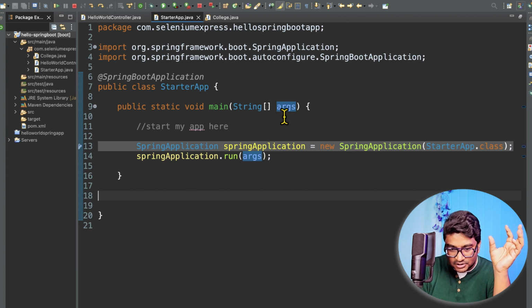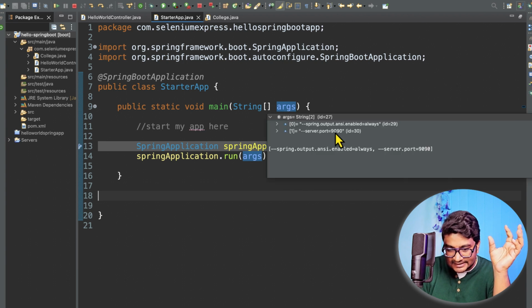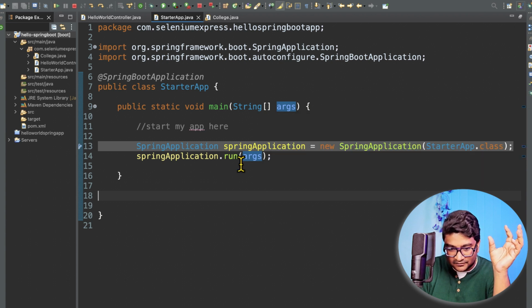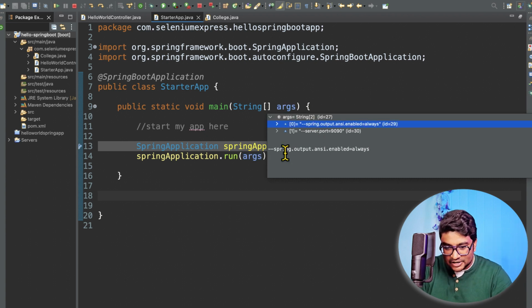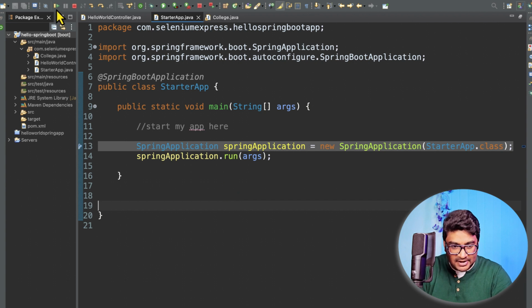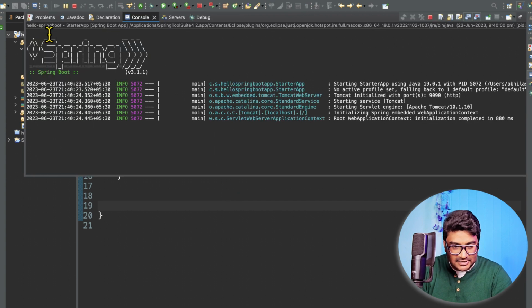If I hover my cursor here, you can see these are the two things. Right now, these two things I'm giving over here, right? I think this color thing is only doing the 0th argument. Okay, spring output ANSI enabled always. Let me just resume my application. That color thing, let me stop it.